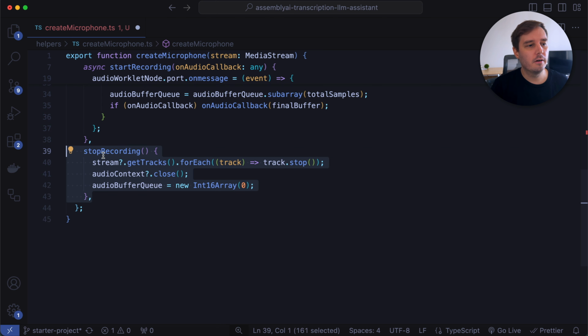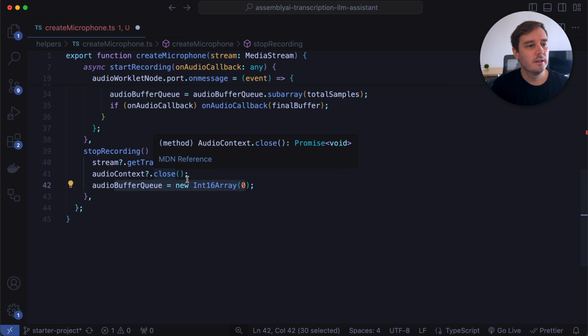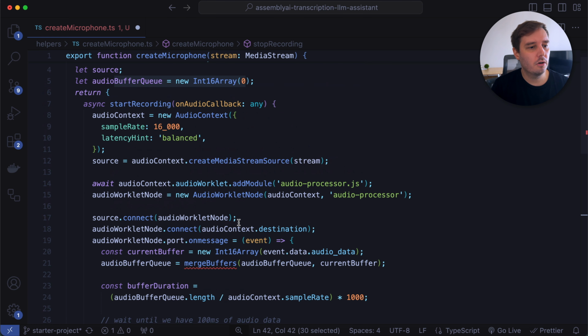And the stop recording is pretty simple. So here for every track, we just call track.stop. Then we also want to close the context again, and we also want to reset the buffer queue. So this is all the code we need, and we also need to import and implement merge buffers.